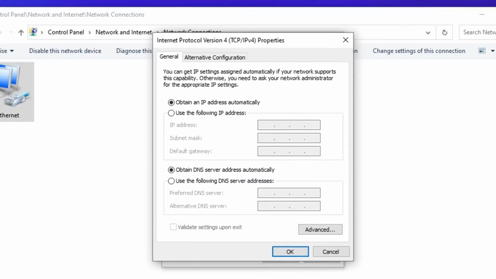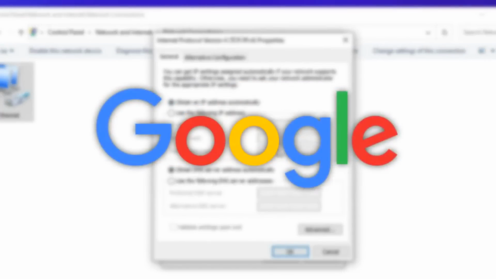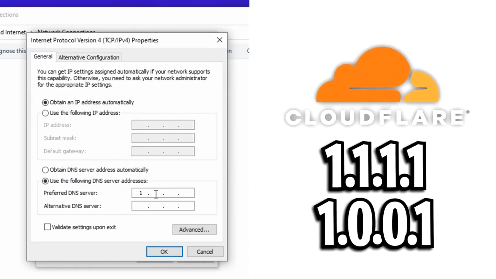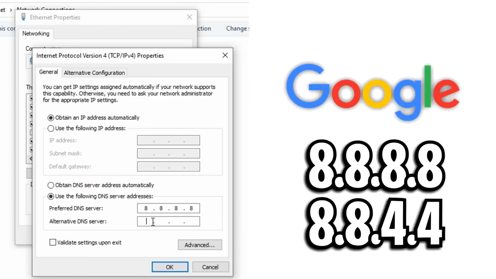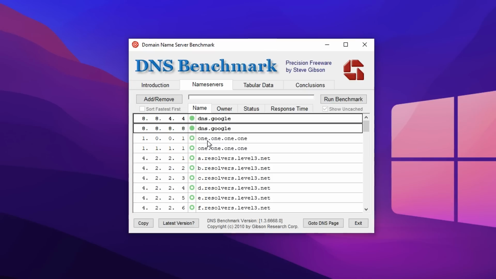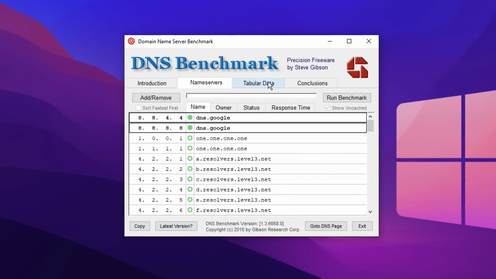In general, there's two popular ones. The first one is Cloudflare and the second one is Google. For Cloudflare, the address for that is 1.1.1.1 and 1.0.0.1, and then Google's address is 8.8.8.8 and then 8.8.4.4.